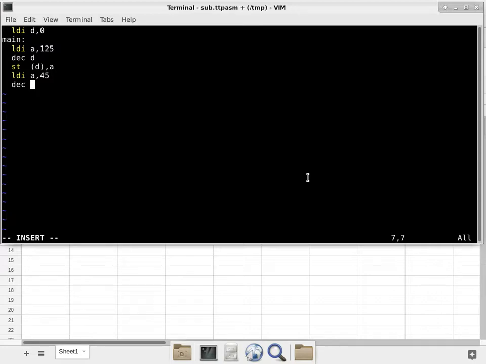Decrement D again. Store that onto the stack. LDI A with return address 1. Decrement D. STD with A. And then we do a JMPI to sub. Upon returning to ADDR1, we do a CPR CA and halt.